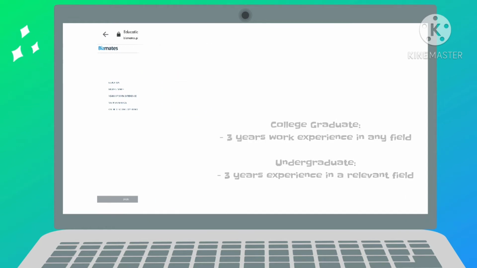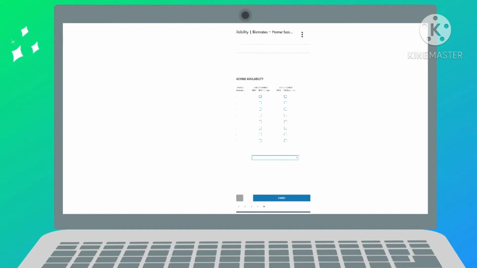After that, we go to the next page, which is the teaching availability. Here you will be asked about your available working hours. In my case, I ticked all: early morning, early evening, and late evening. Because since I'm a stay-at-home mom, I don't really know exactly what time I'll be available to work, and my time is quite flexible, so I decided to tick everything.